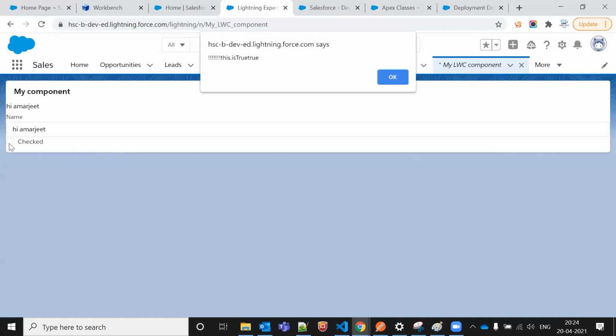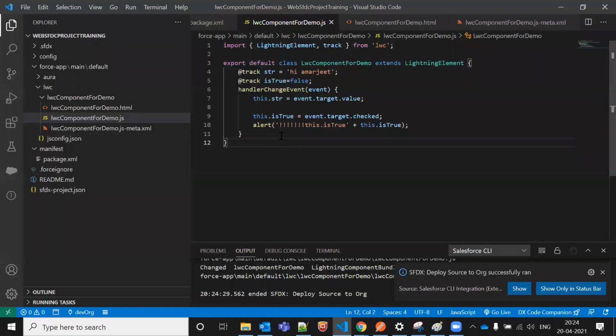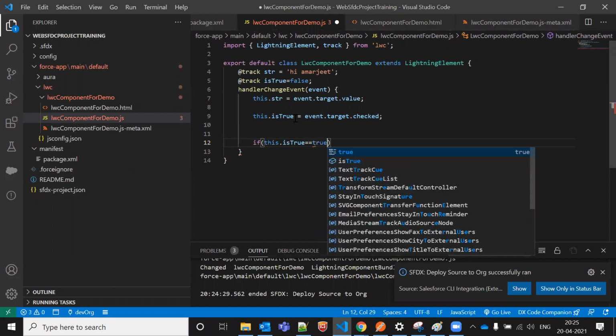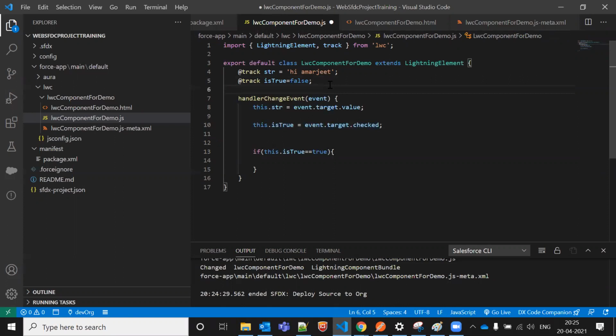If I click on this one, it is showing true, is true. If I make it false, then it becomes false. On the basis of that, if I want to implement some logic, let's say an if condition, if it is equal to true, then I want to display some name. We can declare some track variable, just a name.